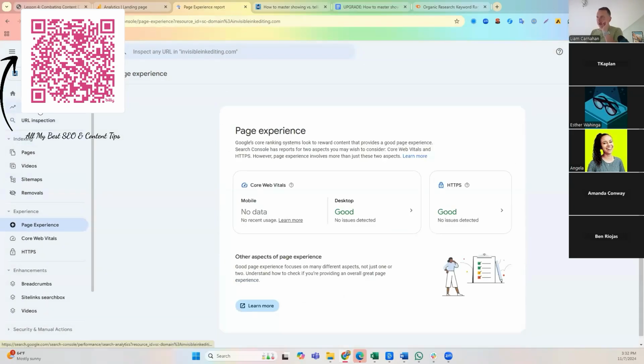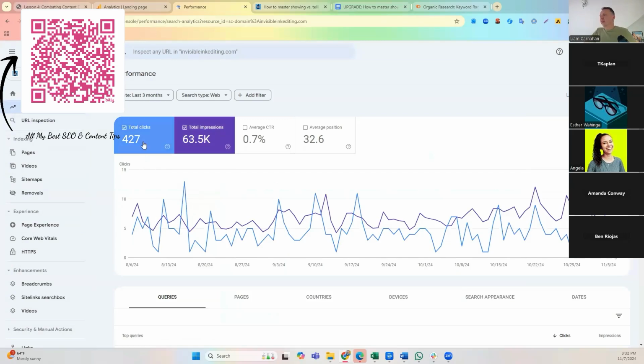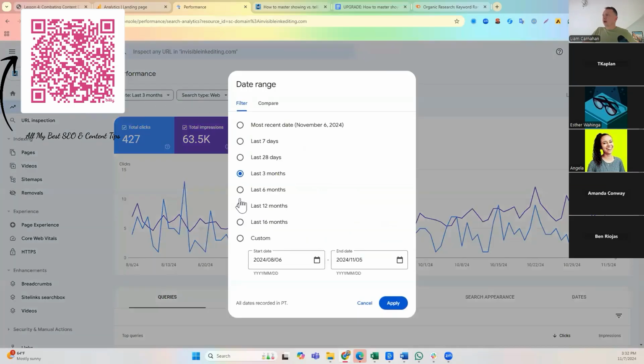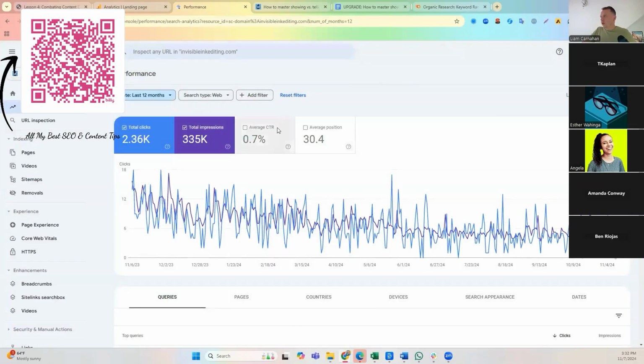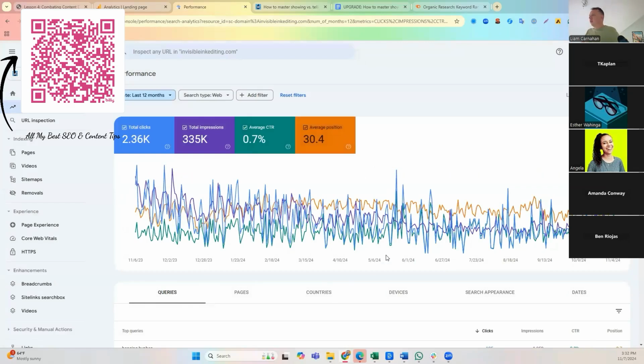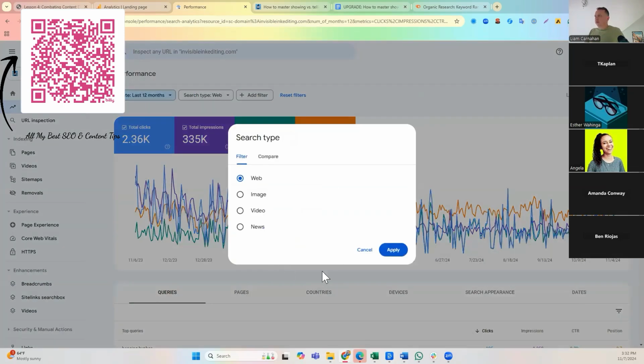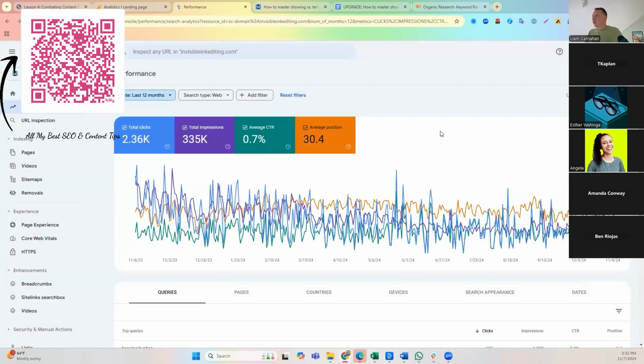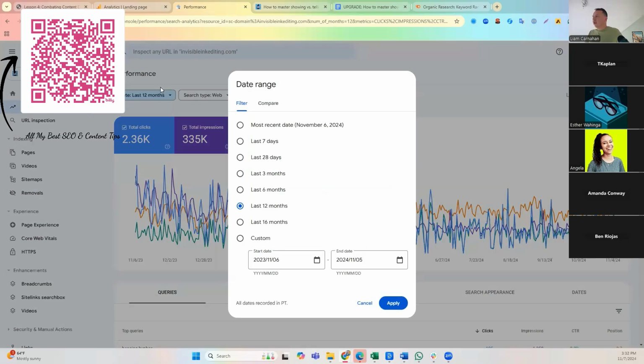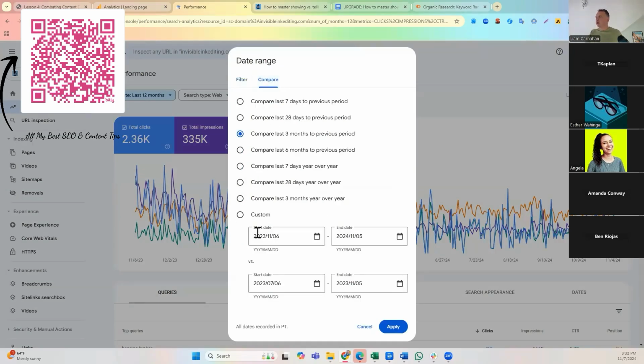And if you go into performance, this tracks things like the number of impressions and everything. Right now, we're looking at the last 3 months. So the first thing I'm going to do is extend this to 12 months. And I'm going to add these in here just because I like to see my average click-through rate, my average position. Never mind. But what you want to do here is under date, you want to hit compare.